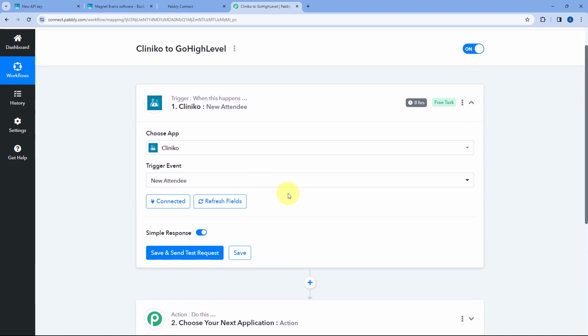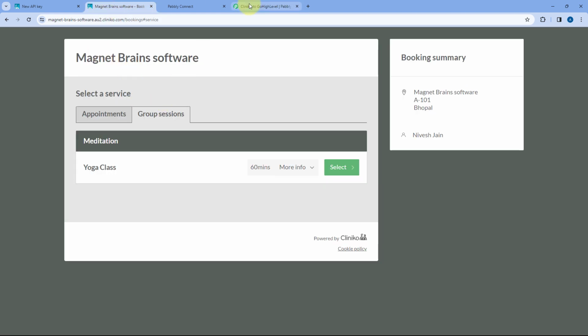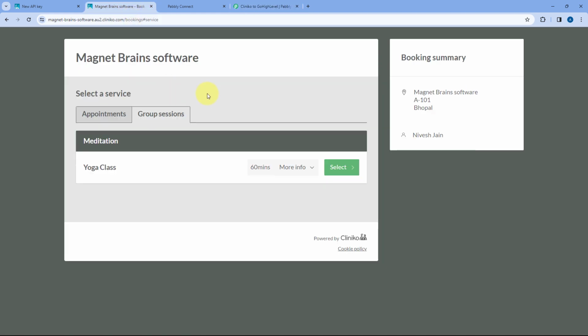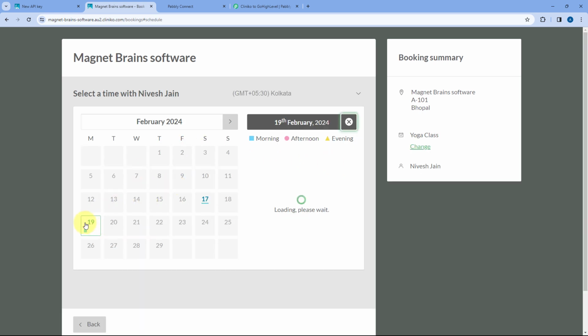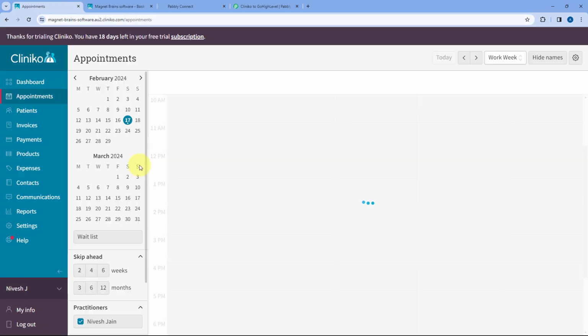Now after making this connection, when we click on the Save and Send Test Request button, the details of the last attendee, the most recent attendee who has booked for the group session in our Clinico account, will be received inside Pabbly Connect. So before doing that, from our booking page, we are going to make a test booking. I will just select this particular group session. Then, for example, I'll select the slot, the group session on 19th of Feb, as you can see on my Clinico calendar as well.